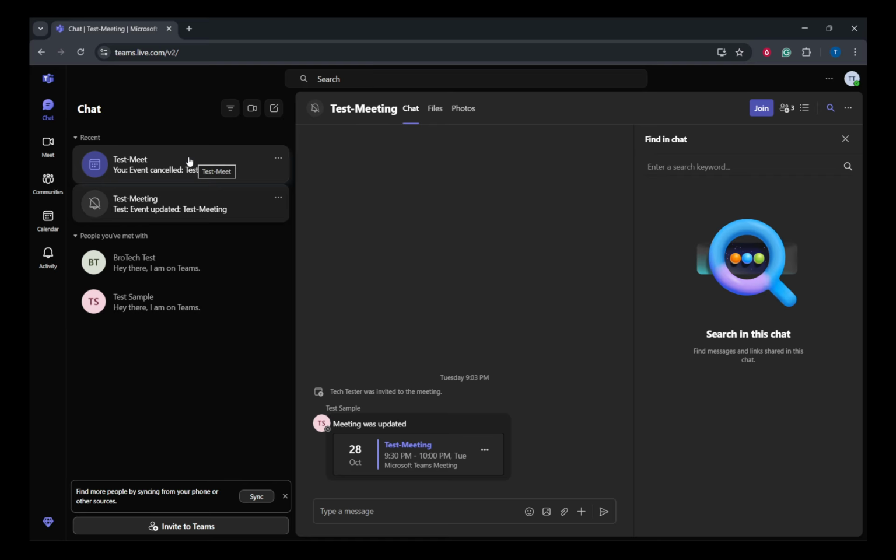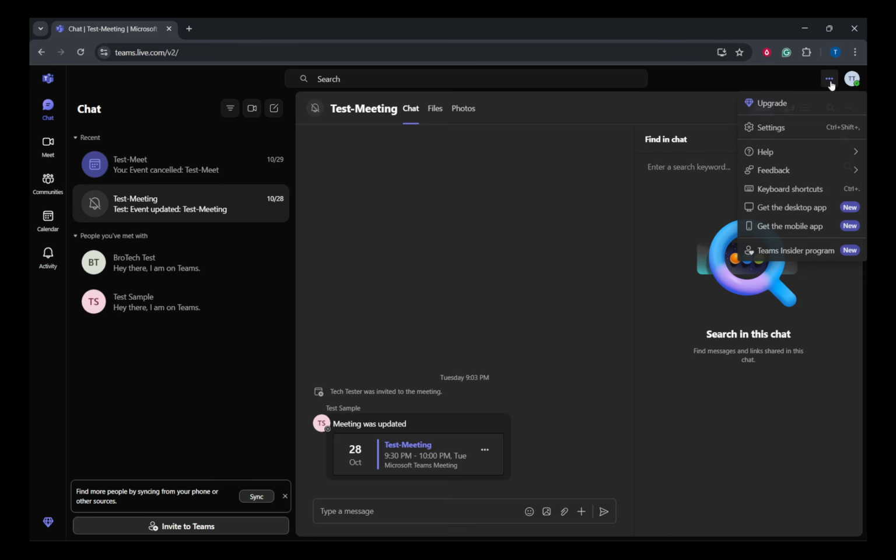Additionally, if you're using Teams on certain mobile versions, you might find a refresh option in the menu at the top right corner of the app, usually designated by an ellipsis or three dots. This quick step can resolve minor hiccups in syncing and is a great first step if you're having issues.